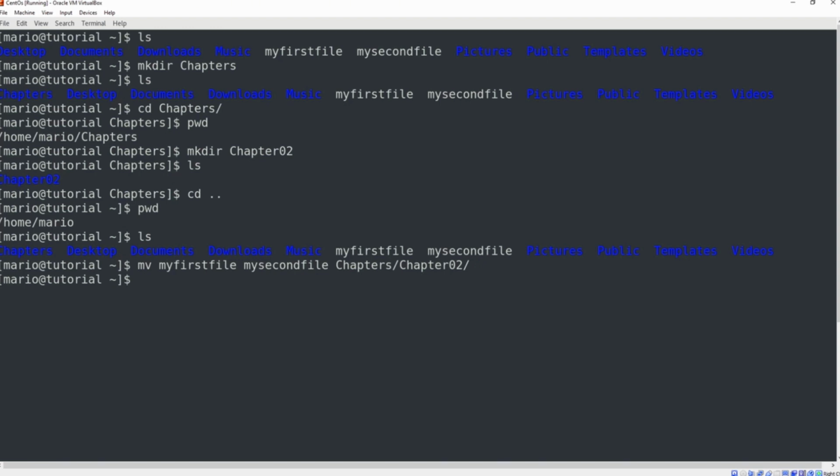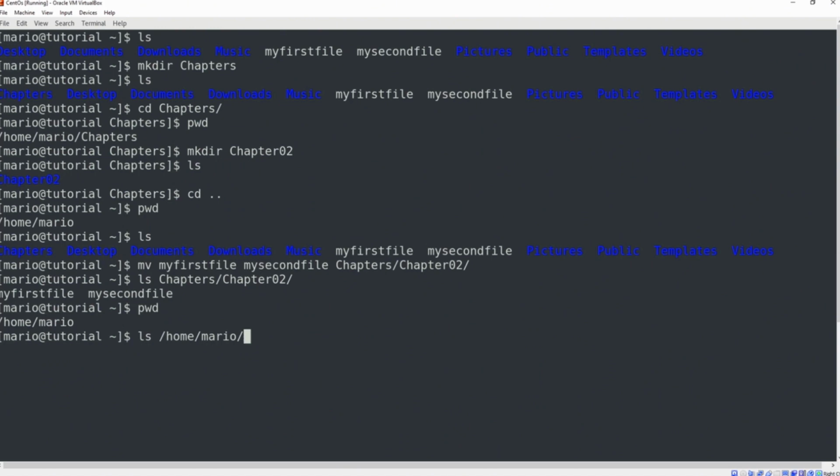So now that we have moved our 2 files in the desired directory, let's see our results using 3 methods. For the first method, we will be using the relative path again. Just type in ls chapters/chapter2. Very good. Now you can see our files were moved in the desired directory. For our second method, we'll be using the absolute path. We'll first type in pwd. So now that we know where we are, we'll just type in ls /home/Mario/chapters/chapter2. And there we have it. We've just listed the content of our directory using the absolute path method.